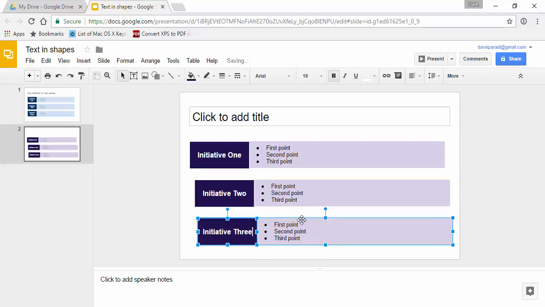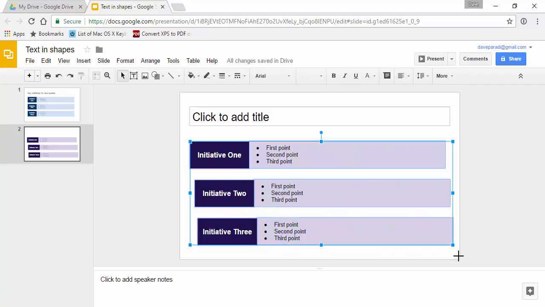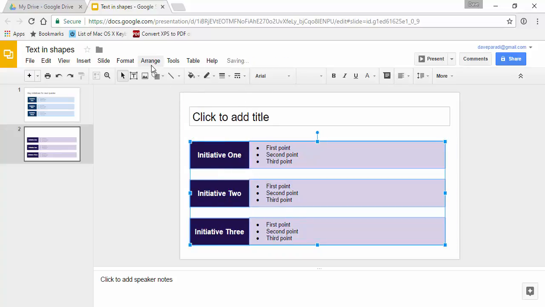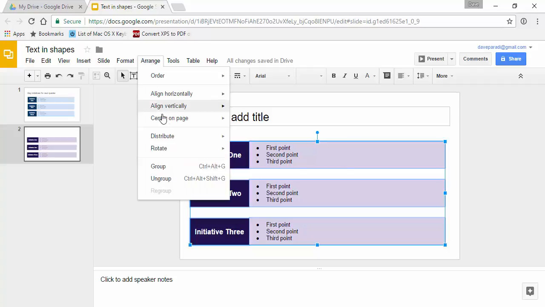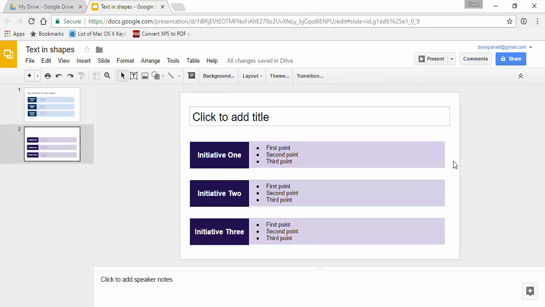Now, obviously these aren't lined up and they're maybe not equally spaced. So once we're done, we need to select all three groups. Again, here's where drawing that rectangle around helps to quickly select them all. Then I'm going to use the Arrange tool to say align them horizontally left. That left aligns all of them. And then under the Arrange again, distribute vertically, which spaces them equally vertically on the page. And now I've created my text inside these shapes.